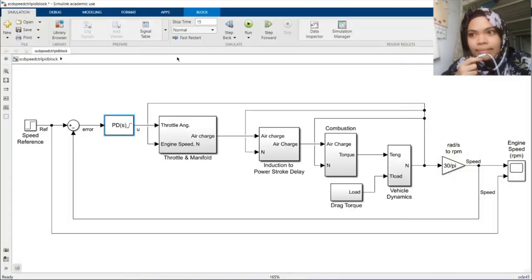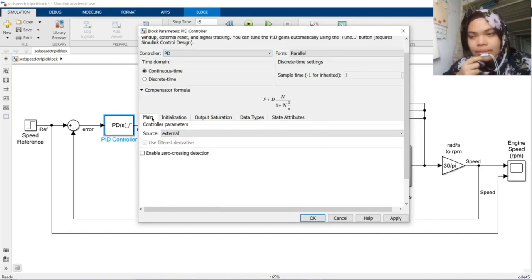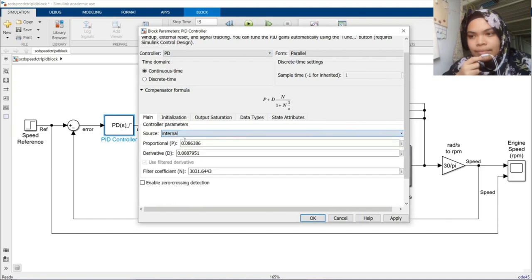Assalamualaikum and greetings. My name is Shamina binti Ruslan, metric number AE190122. I will explain 3.4, repeating the experiment using the PD controller. In MATLAB, we can click on the PID controller in the block diagram, and from there, we can choose the controller that we want. In this case, the PD controller.